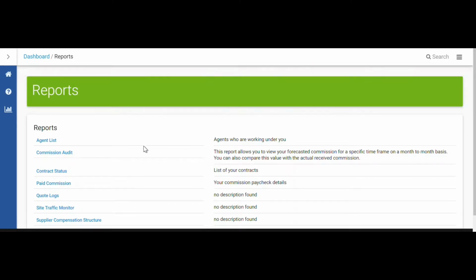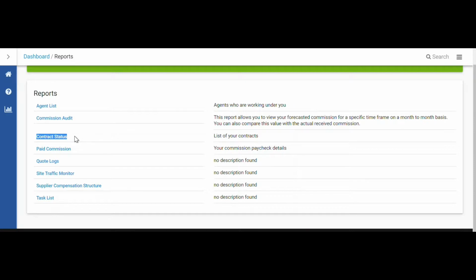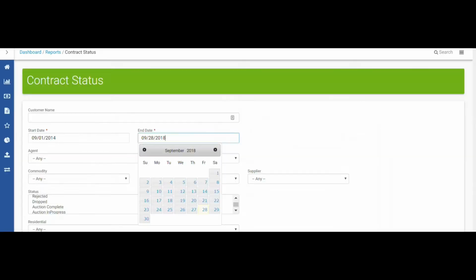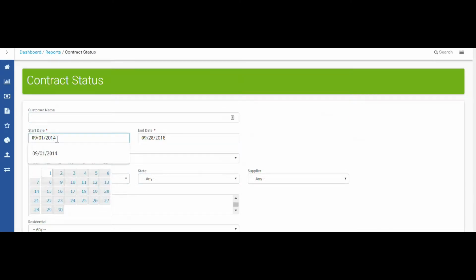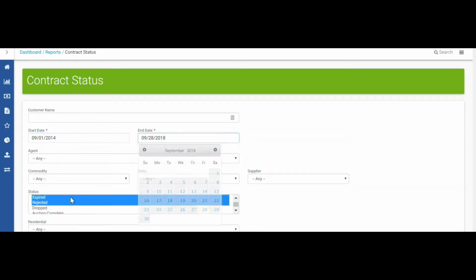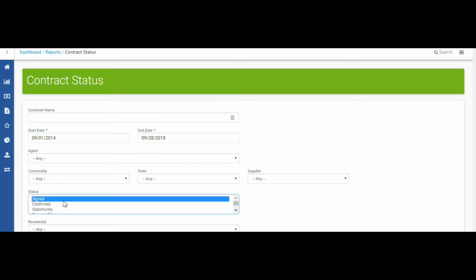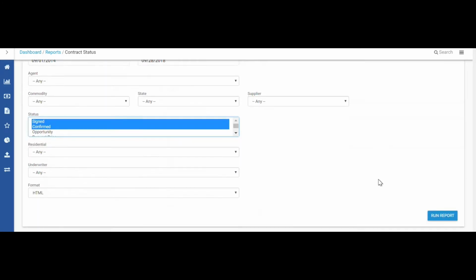Let's first review contract status. This report allows you to view and filter all your accounts and contracts. You can filter by state, utility, and commodity. You can also filter by current status. We will discuss status types in another video. Once your filters are set, click Run Report.